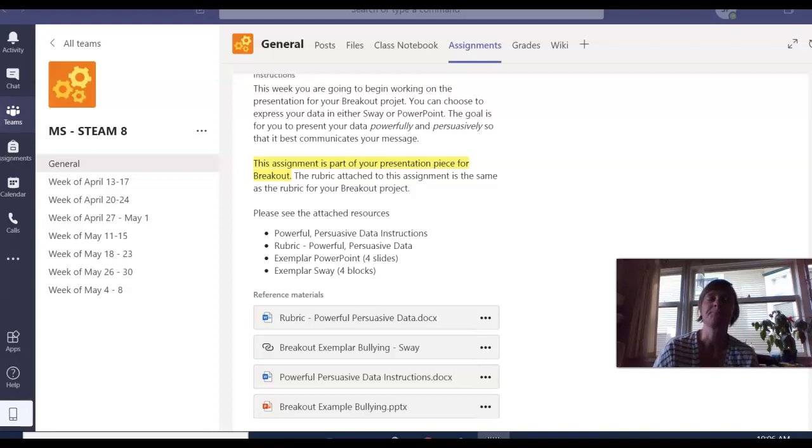So first of all, your assignment for this week, whether you're in STEAM or art or music, is to start creating your presentation for your breakout project. You're going to make 4 slides or 4 blocks this week. You decide if you want to use PowerPoint or Sway for your presentation, and really you're going to focus on the way that you display data.